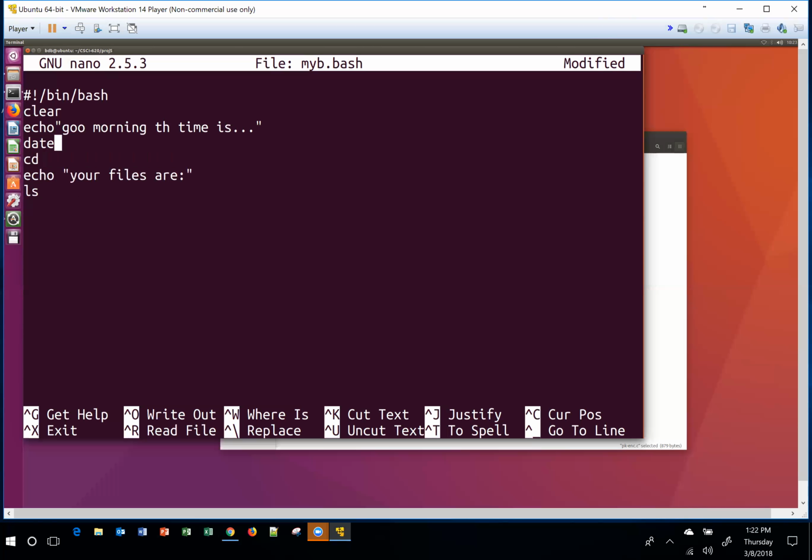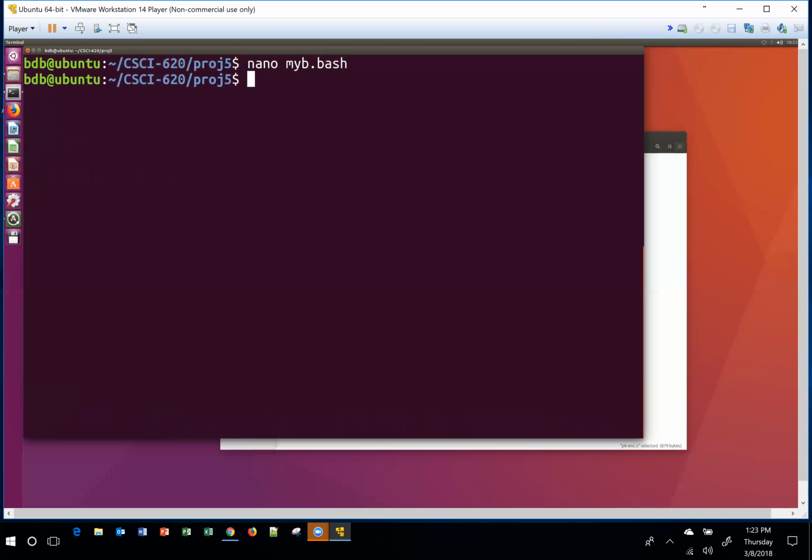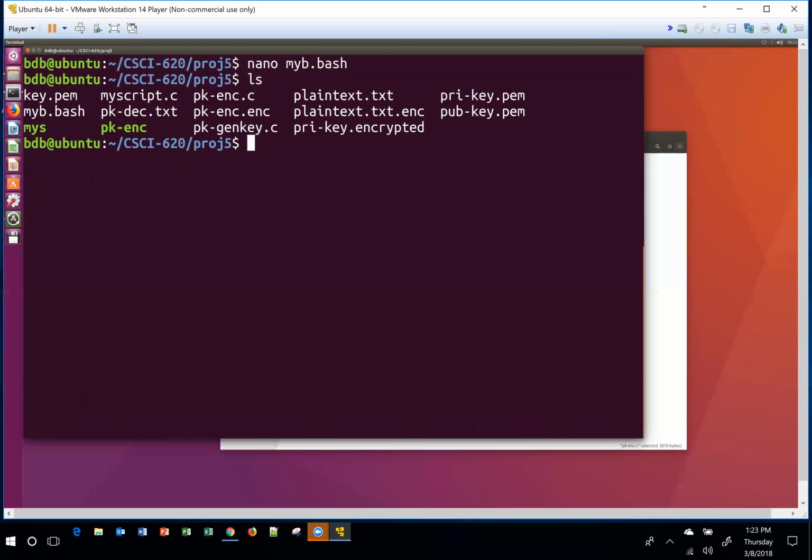So all I have to do now is save it, and again, any Linux commands you want. So Control X, yes. Now, I cannot run it as a bash file because it's not executable. So I'm going to say chmod, you know what that means now.